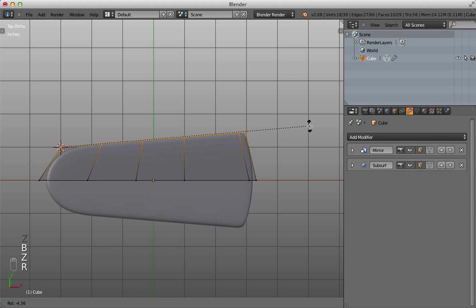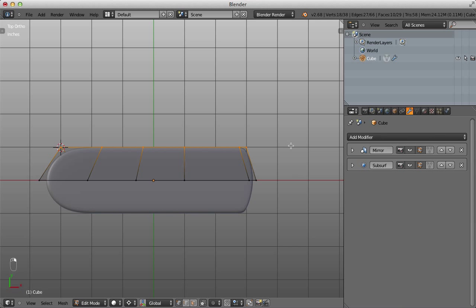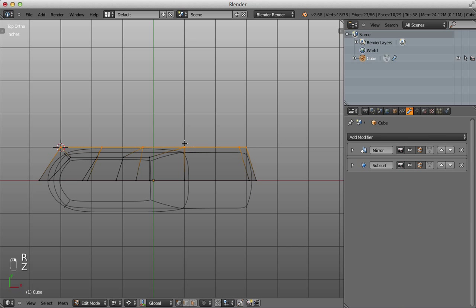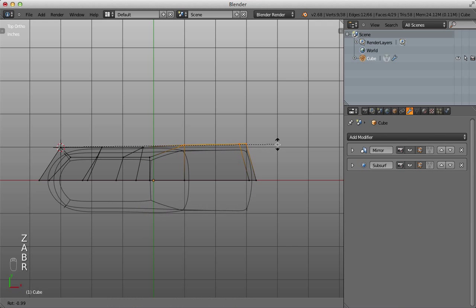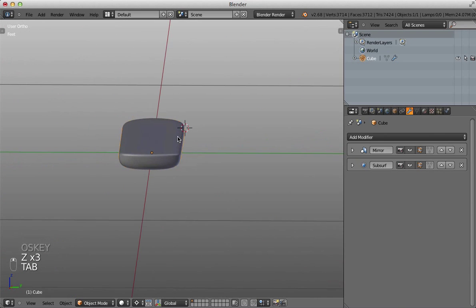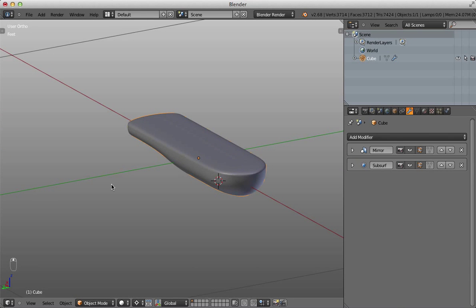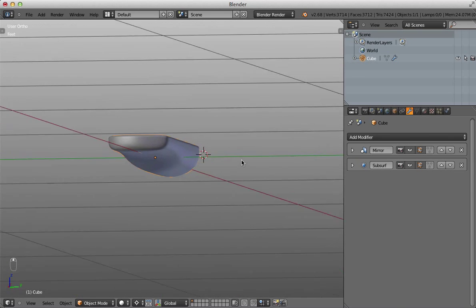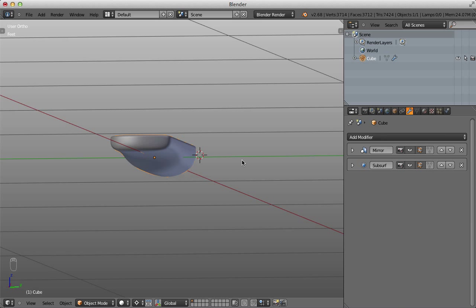And because I only work with one half, I don't really have to work on the other side because the mirror modifier just flips over the result to the other side. Okay. So that's the end of the video for how to create the basic body for a very soft and organic looking remote control.